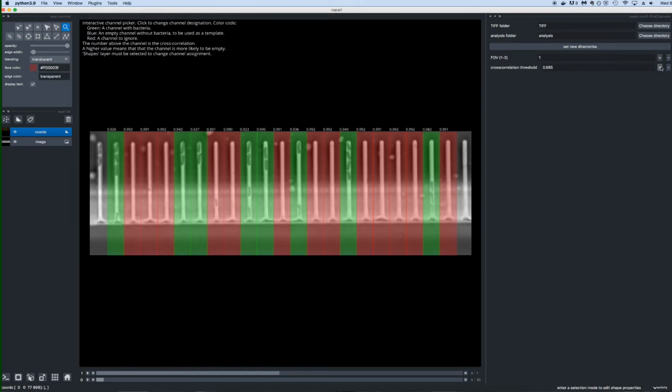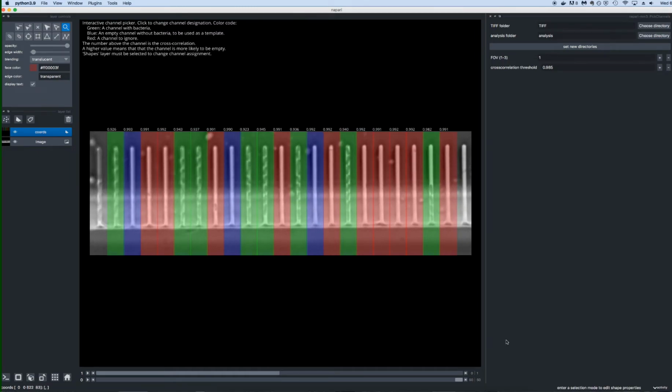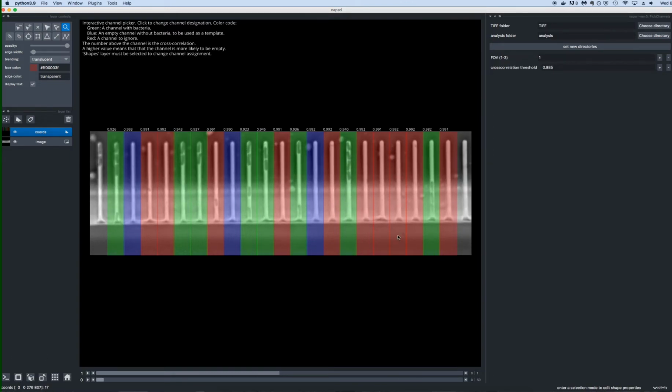The cross-correlation threshold is simply the threshold at which it thinks that a given trap is empty. If it's above this threshold, it thinks that it's empty. If it's below this threshold, it thinks that it does contain bacteria. So for each FOV, we want to select some empty channels to subtract background from. This looks good.